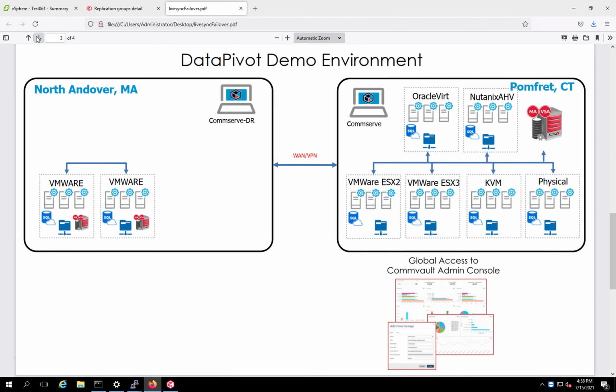All right, the first thing I was going to get into here is the Data Pivot environment. We have two data centers. We have one in Pomfret, Connecticut, and we have several ESX hosts going, and we also have some Oracle virtualization, Nutanix, KVM, got some physical boxes. And over here in North Andover, I have a couple of ESX boxes. And where I'm going to be concentrating today is a little demo environment I set up on these two machines here. And this environment's a little bit different.